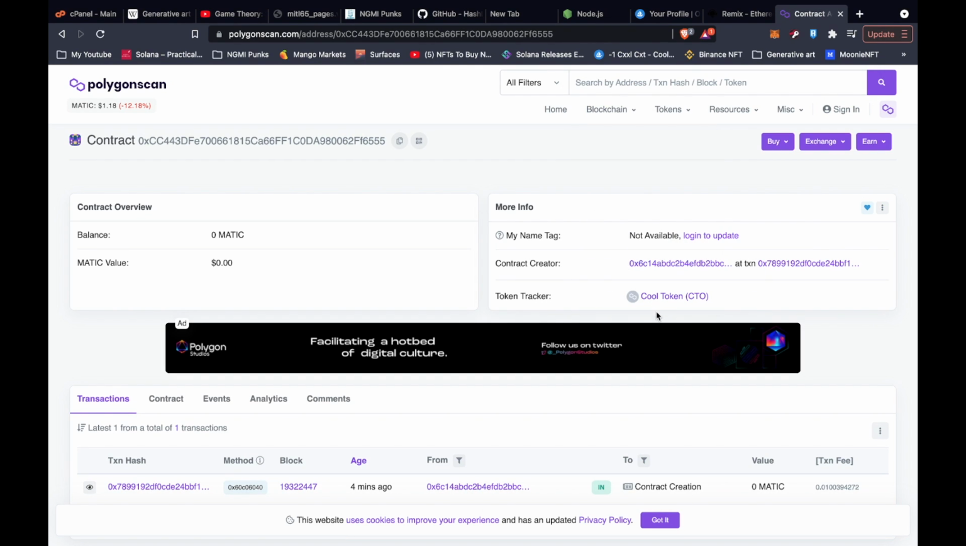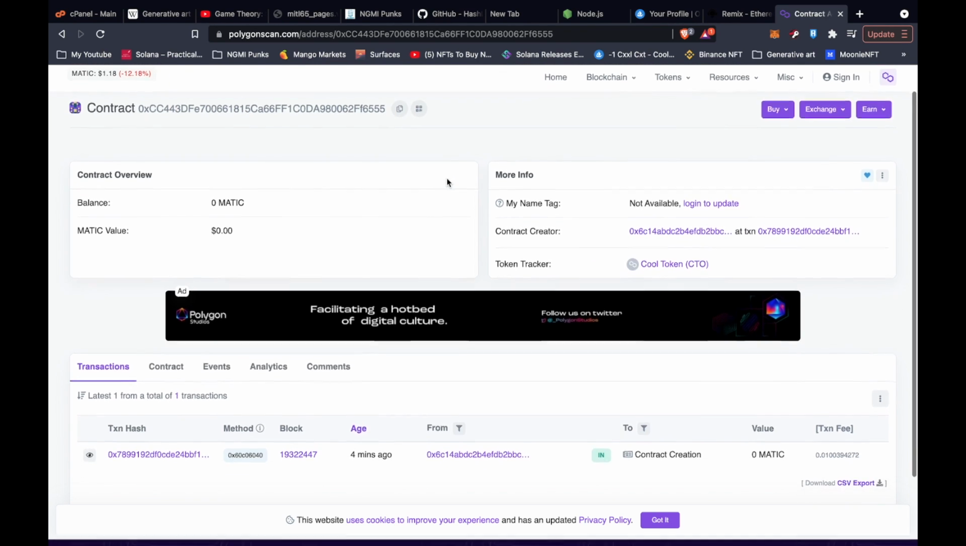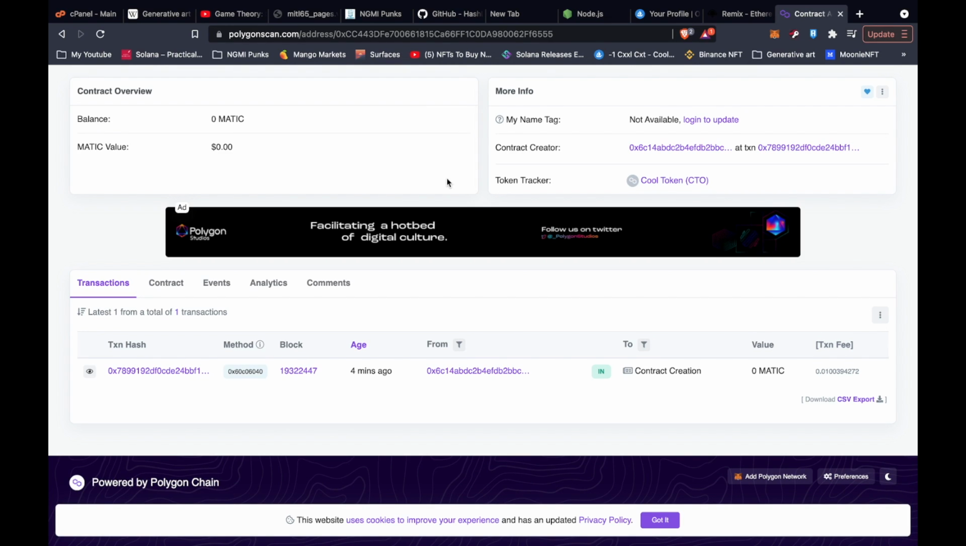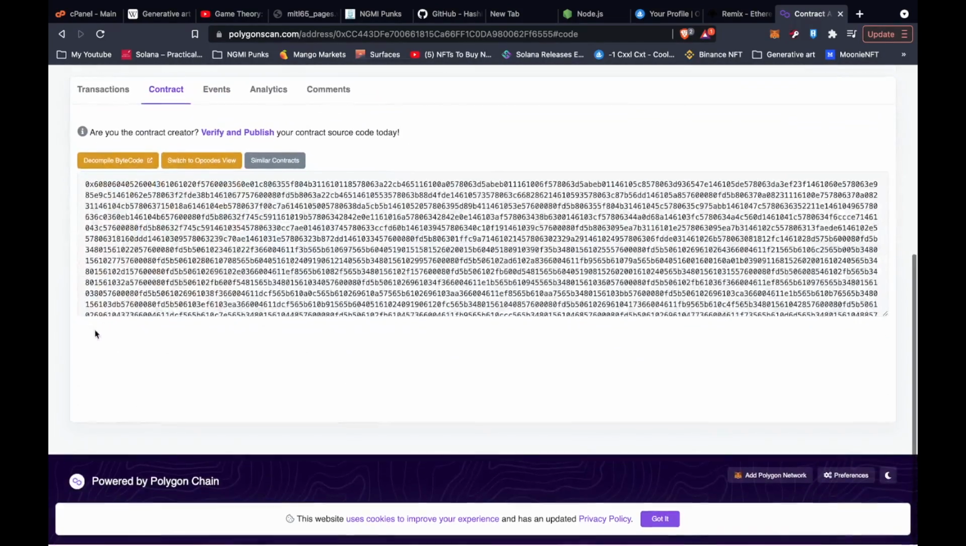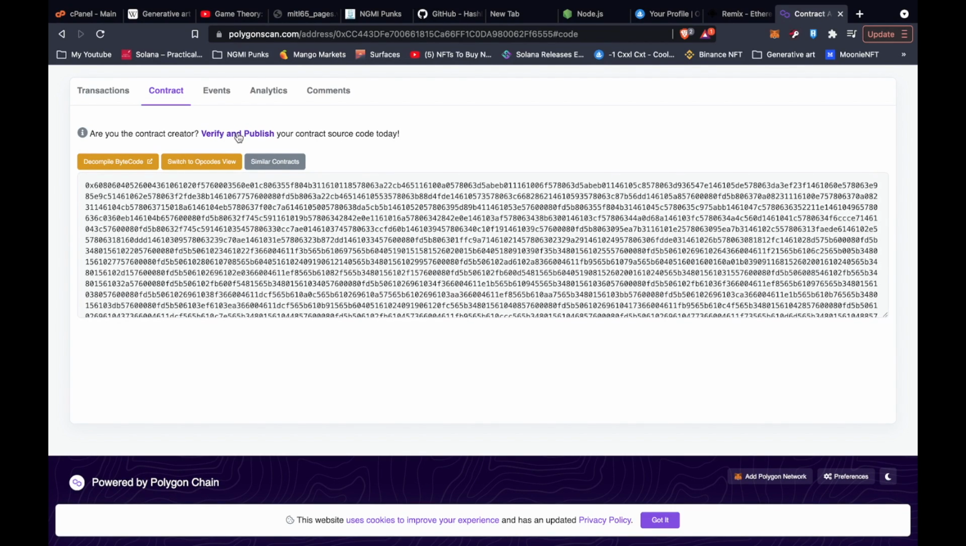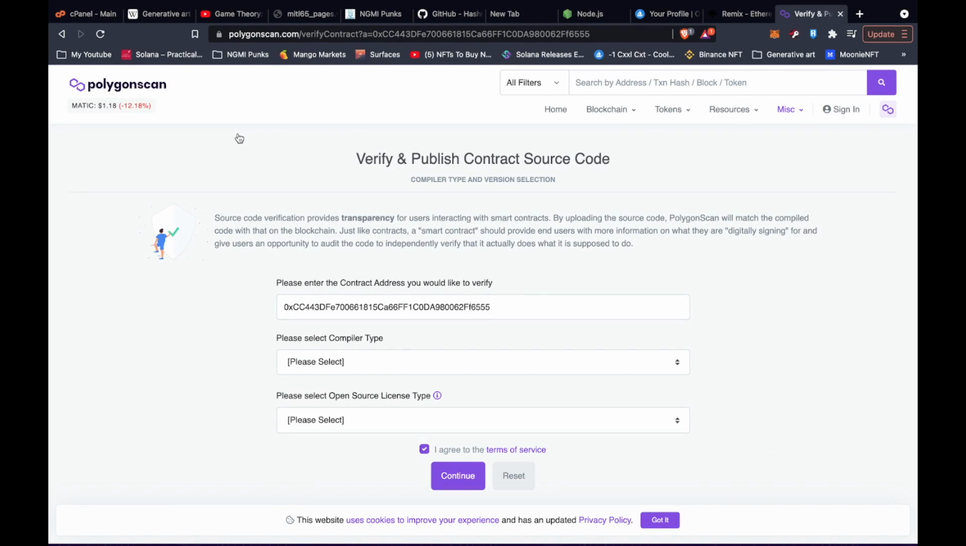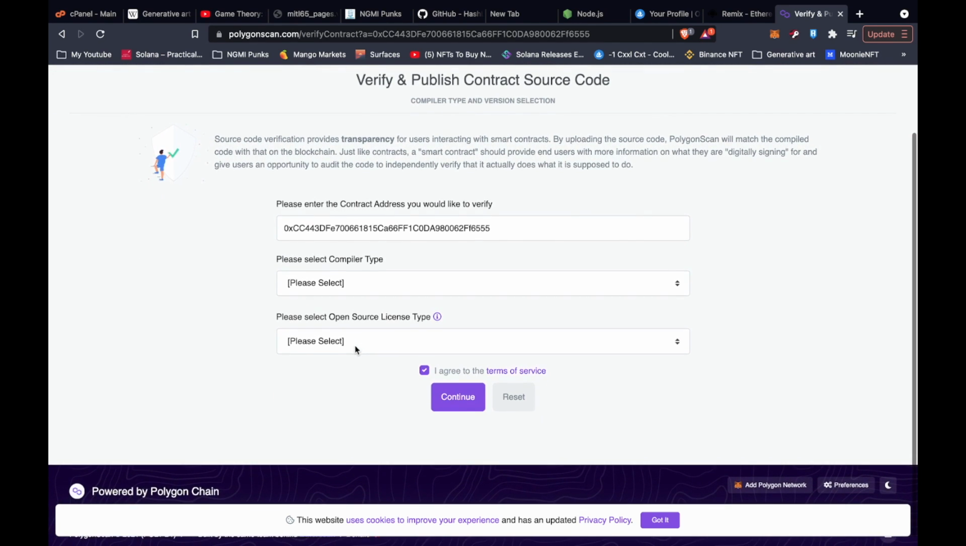You'll see it here, cool token. There it is, cool token, CTO is live on the Polygon blockchain. Very cool. And then we go and check out contract. You can see it's just a big blob, and nobody can interact with your contract because it's not verified or published. So you want to click on verify and publish. It'll auto pull in the contract you want to verify.